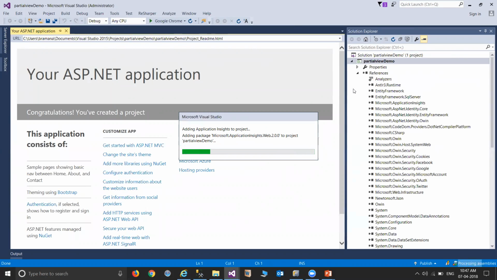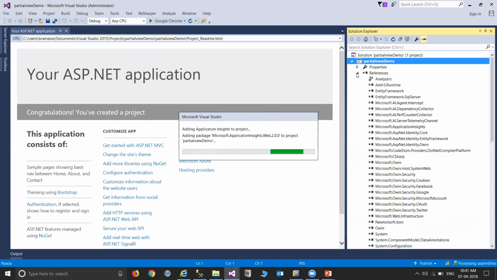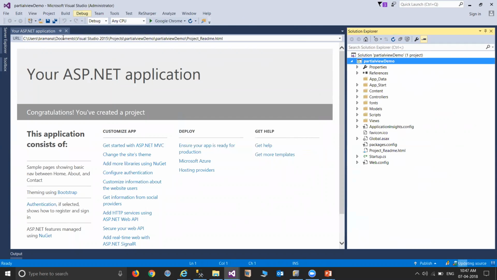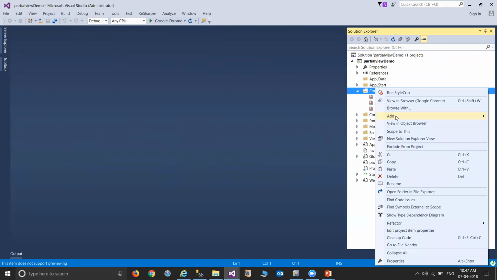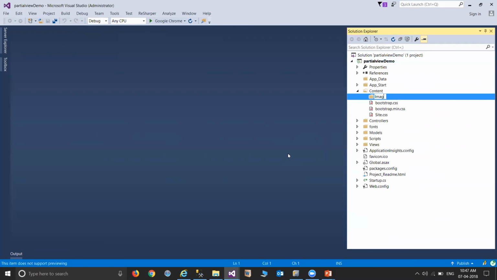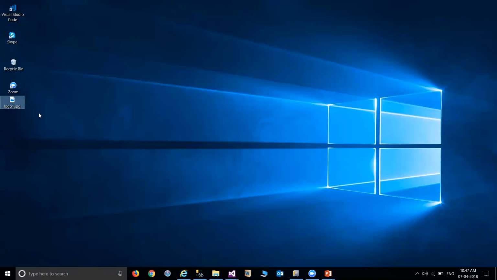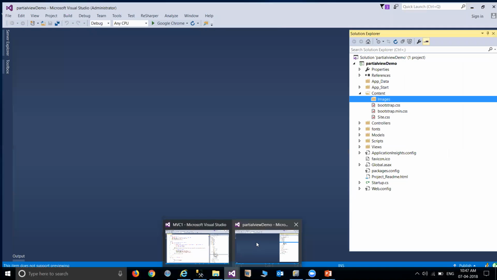So what I will do is go to the Content folder here. It takes some time. Okay, then it's finished. Go to the Content folder and add an Images folder here, because I'm going to add an image so that I can display that image as a logo in my main view. This is my logo which I'm going to display in my view. So I'm just copying this logo into my Images folder here.